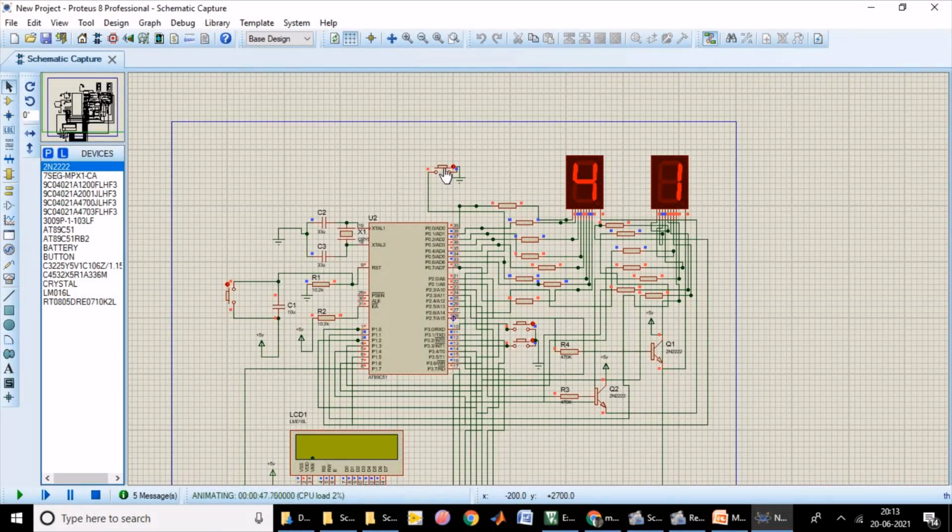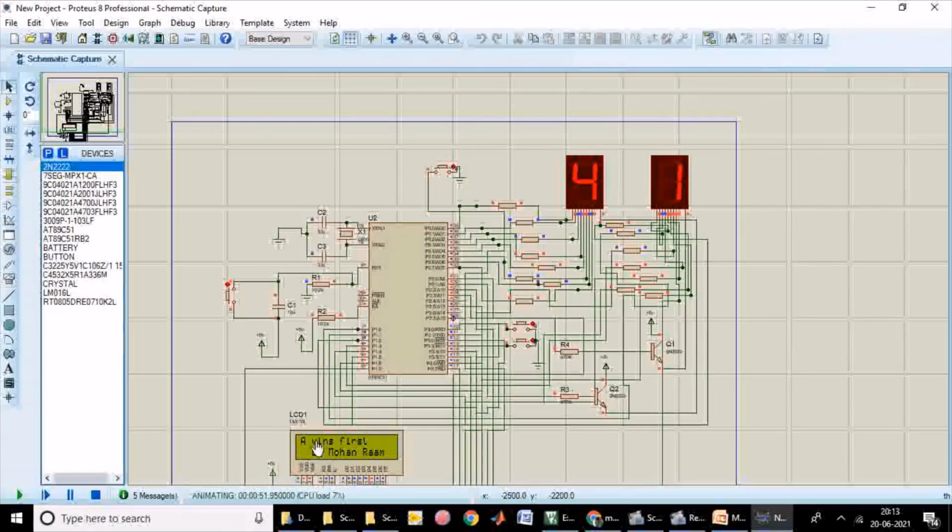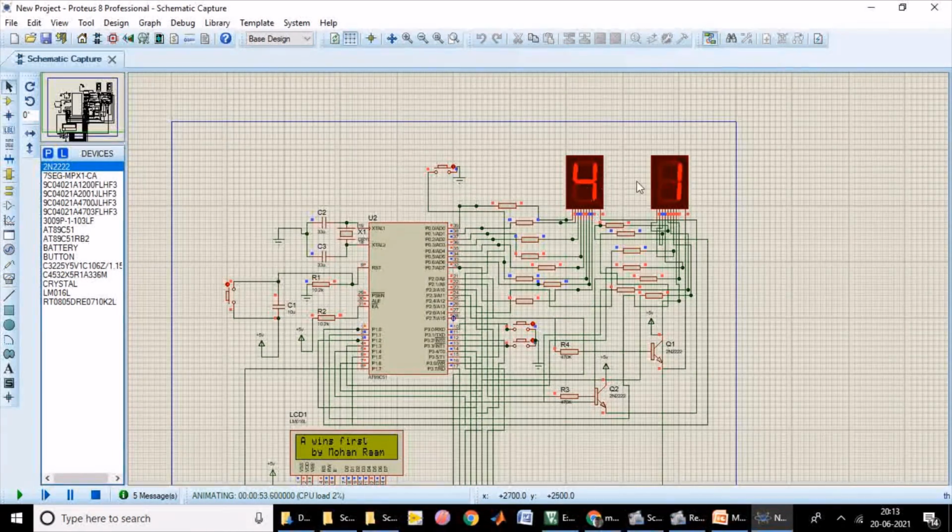So this is the timer point. When I press this, you can see the changes. This is the timer, time goes. Here it shows A wins first. As A scored more points, the display shows A wins first. So this is the basic scoreboard which I have designed.